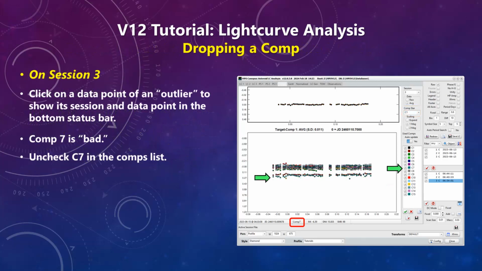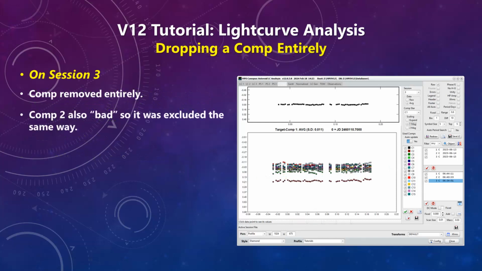Some target minus comp lines are significantly above or below the others. In this case, comp 7 in session 3 is one of those outliers. If you don't want to have the program recalculate all the data points on the two plots, set auto update to no. If set to yes, it can take a few seconds for the program to recalculate all the target minus comp values. Uncheck comp 7 in the comps list to drop it from the calculations. It appears that comp 2 in session 3 is also an outlier. Remove it from the calculations the same way as you did comp 7.